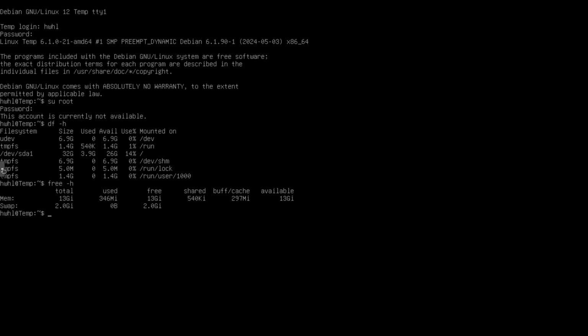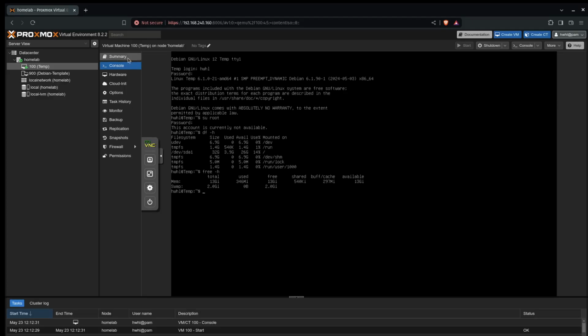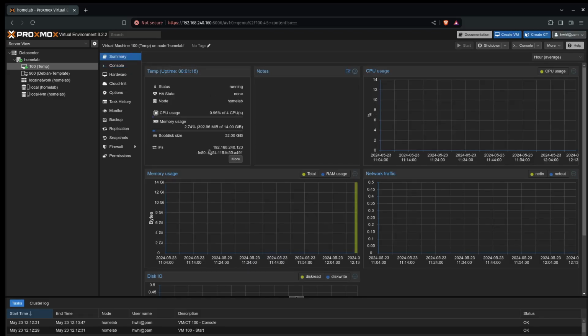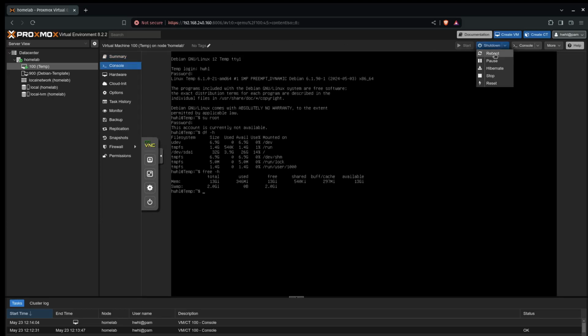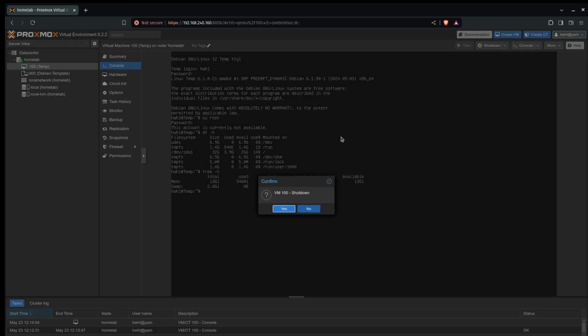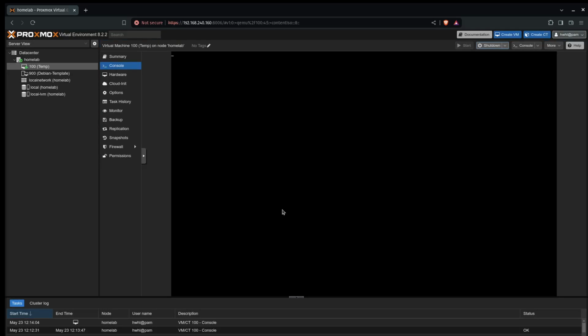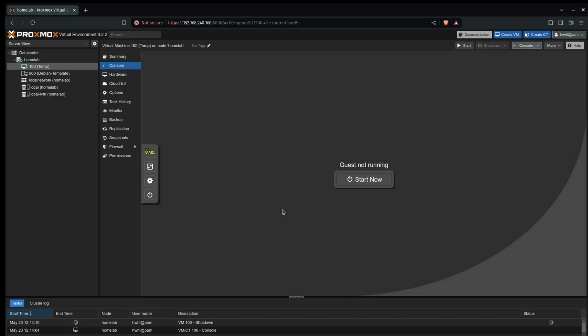I also should check here. The QEMU guest agent is working, so it's reading the IP address from the virtual machine, and that means that Proxmox can interact with this virtual machine for things like a safe shutdown. So I'll try that. I will click the shutdown. Yes. And you can see that Proxmox was able to safely shut that down.